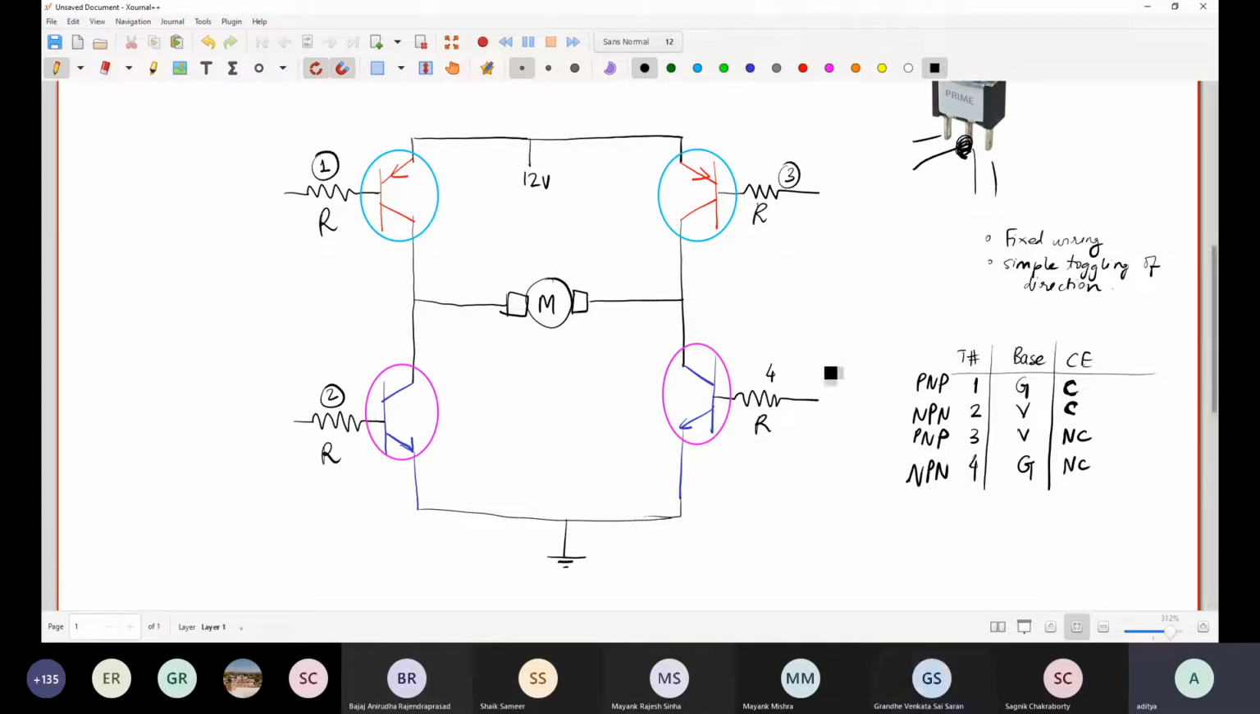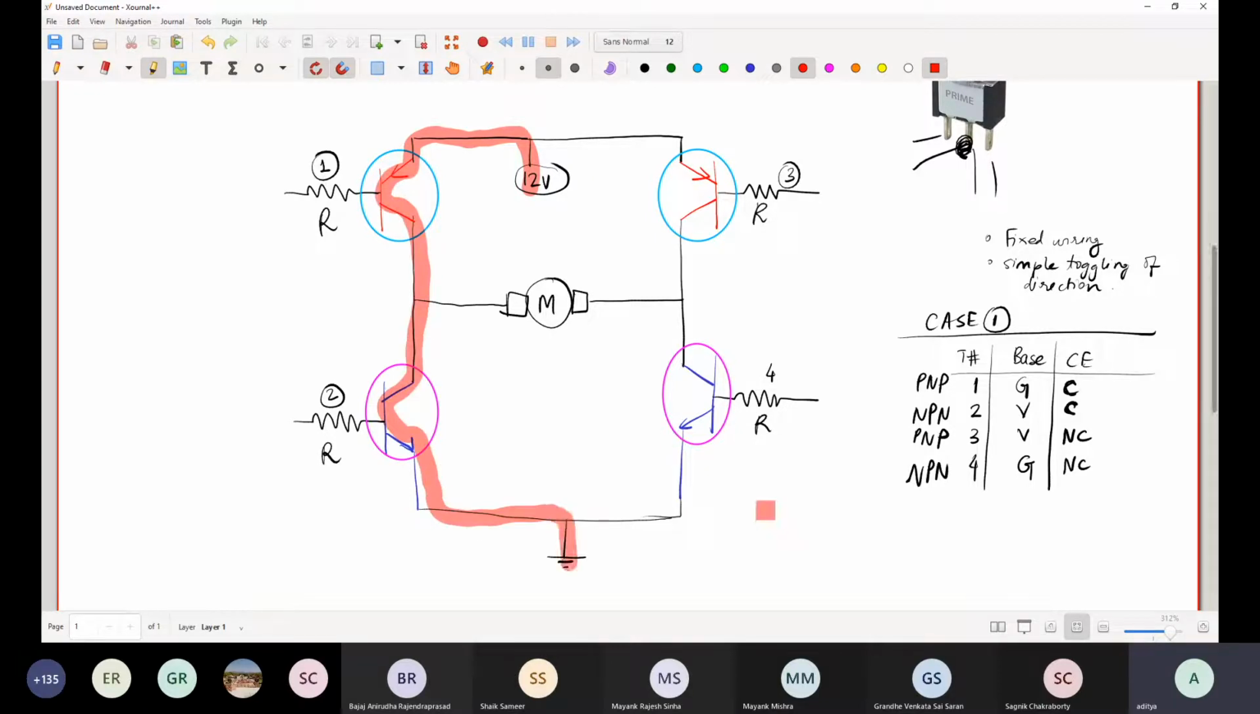So right now, what is the conducting path to ground? This is case 1. What is the conducting path from 12 volts to ground? It will follow something like this, conducting to ground, isn't it? Yes. So then the other part of the motor has no connection and the motor will not rotate. So in this case, no rotation.